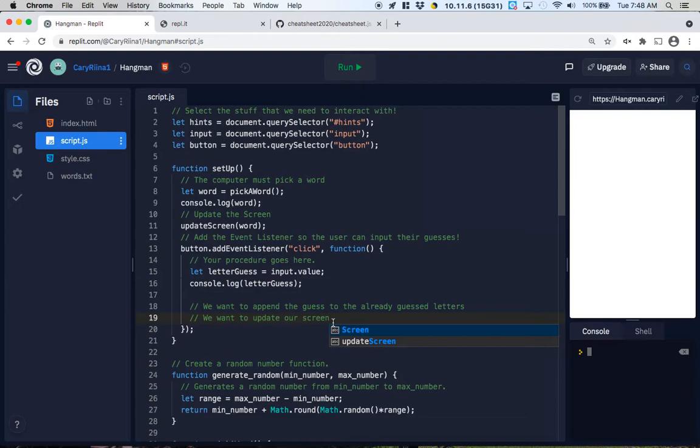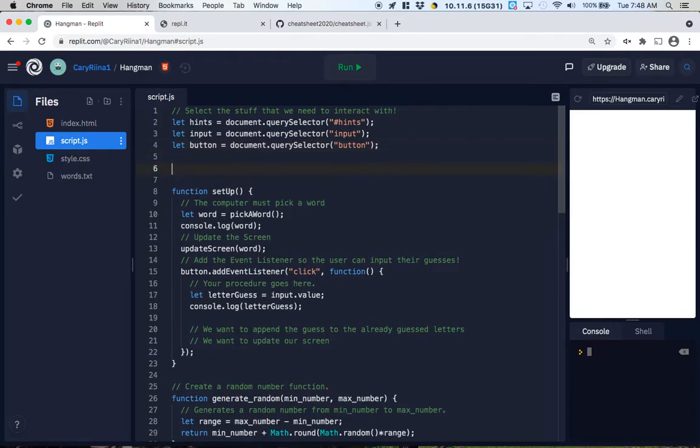All right, so to append it to the already guessed letters, I think one thing that will make sense is to actually create an already guessed letters list. So maybe in our setup here, before we jump into anything, we can say let guessedLetters be currently an empty list. Now in order to append the guessed letter, in this case A, to this list, we need to have our functions for manipulating lists.